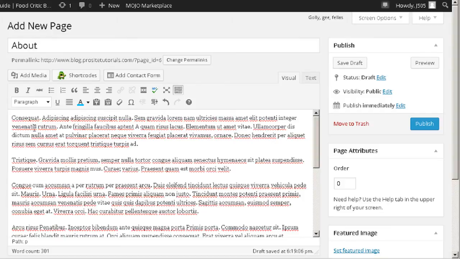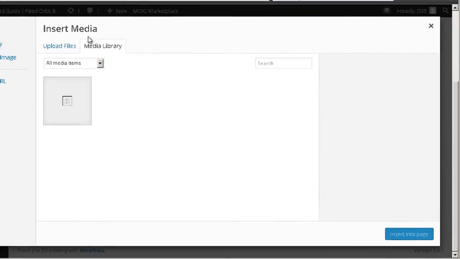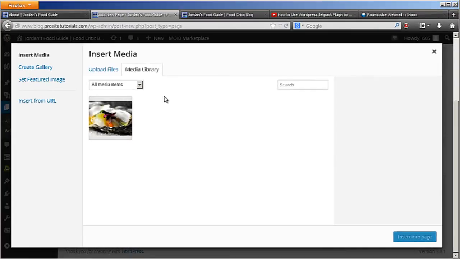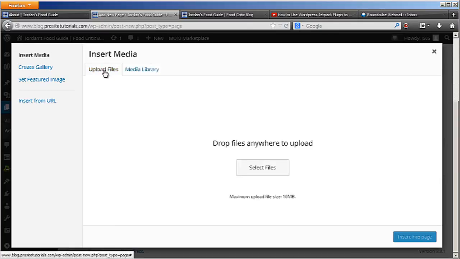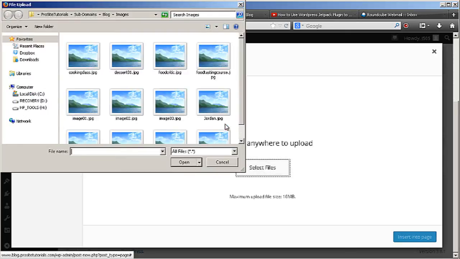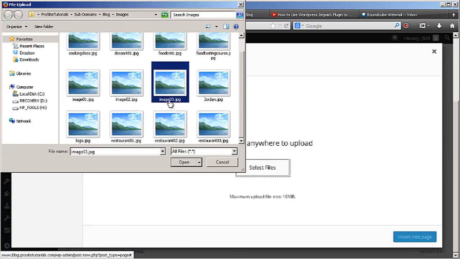Okay, so I'm going to add a photo. For me to do that, I just select Add Media. And over here, you have a library. A library is basically where all of the images that you upload for your website will be taken. In this case, I'm going to get one from my computer. So I just choose upload files, select files, and let me see, it's this one, Jordan Jetpack.